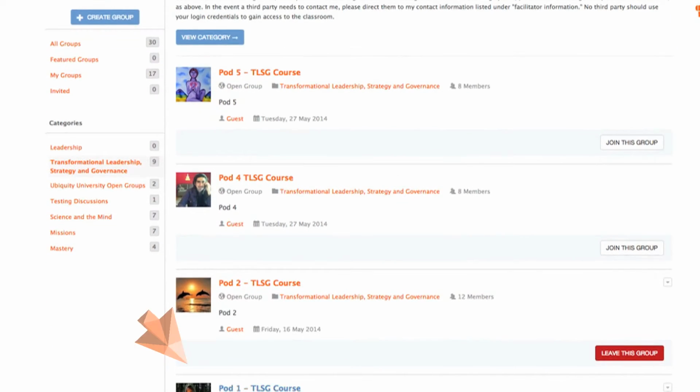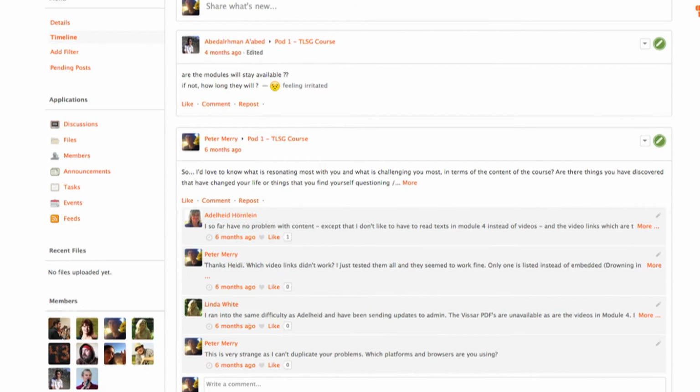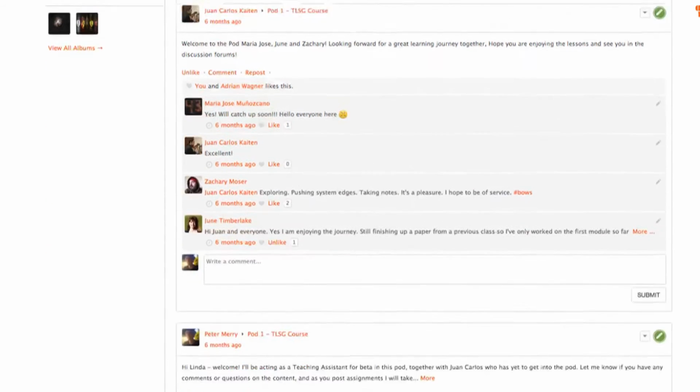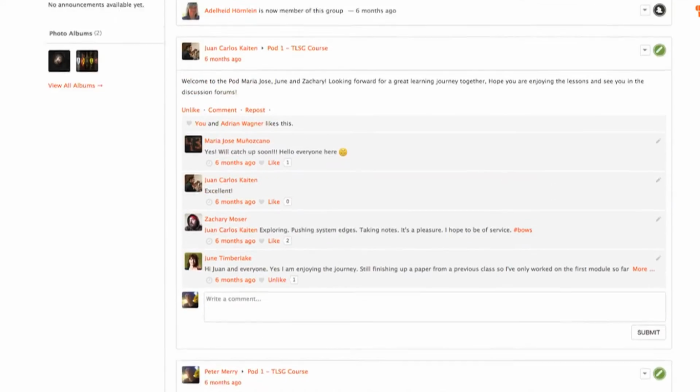For example, let's go into pod 1 here, and you will see that in this pod there are a number of students here. So there were 9 students and myself as a course facilitator in this, and then people commenting about different aspects of the course, and me encouraging a discussion around different questions.